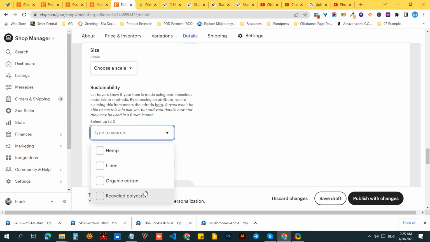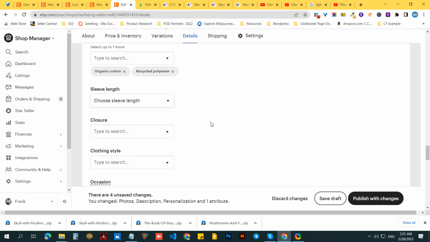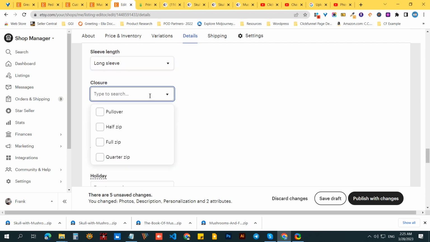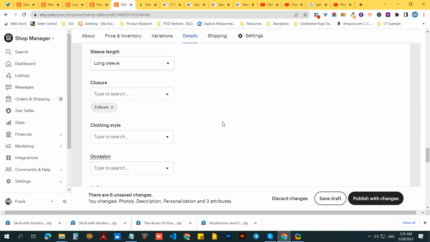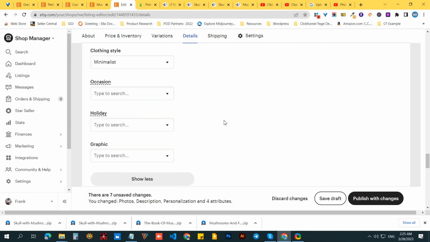Sustainability, I normally put this option because it is very important. It is not a mandatory option, but if you keep it, it will help you in the search. And hit show on attribute. For sleeve length you have to put long sleeve, because it is a long sleeve. Here is the closure. You have to put pullover, because the closure of a pullover is that. Clothing style is minimalist, which is the one I normally use.